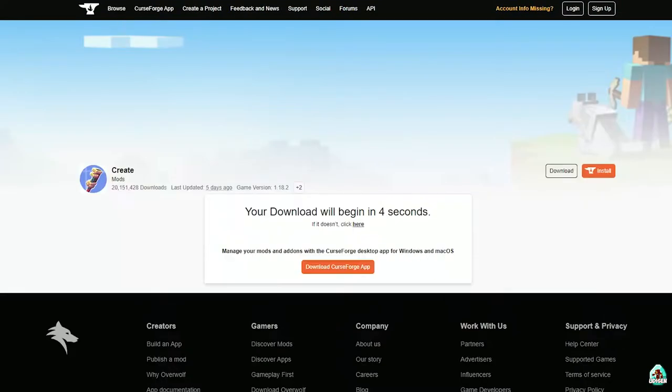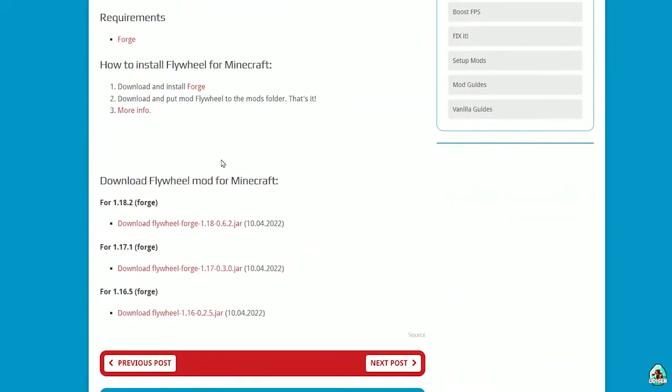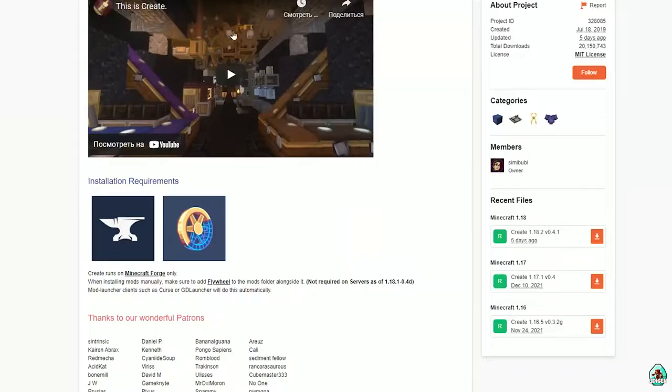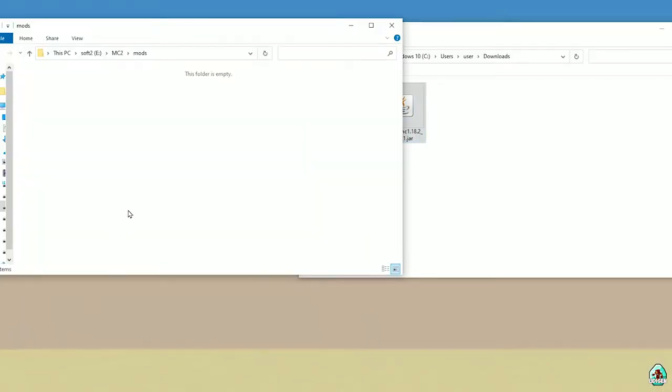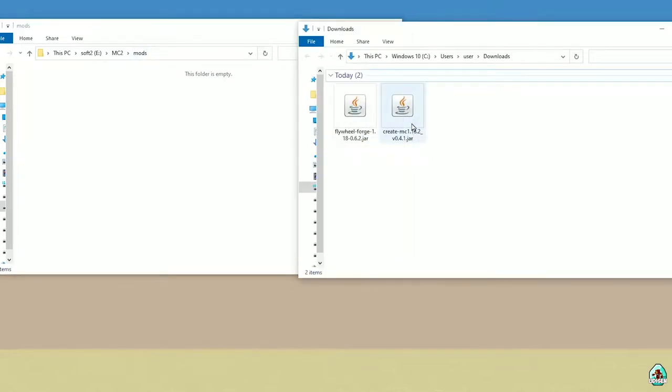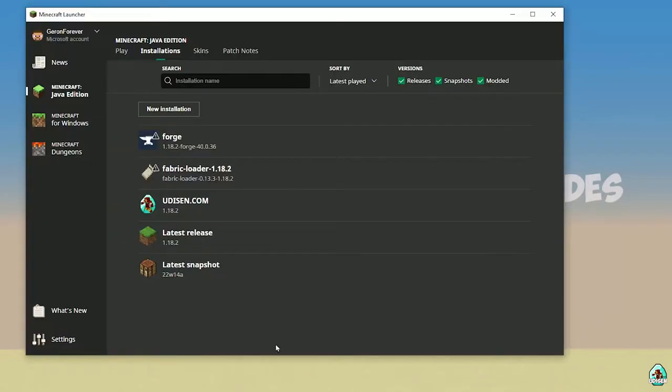Double check the requirement: Forge and this file. Cool. So we must download two files. After that, drag and drop them in the mods folder, Create and the Forge file. These two files, all links you can find in the description section below.